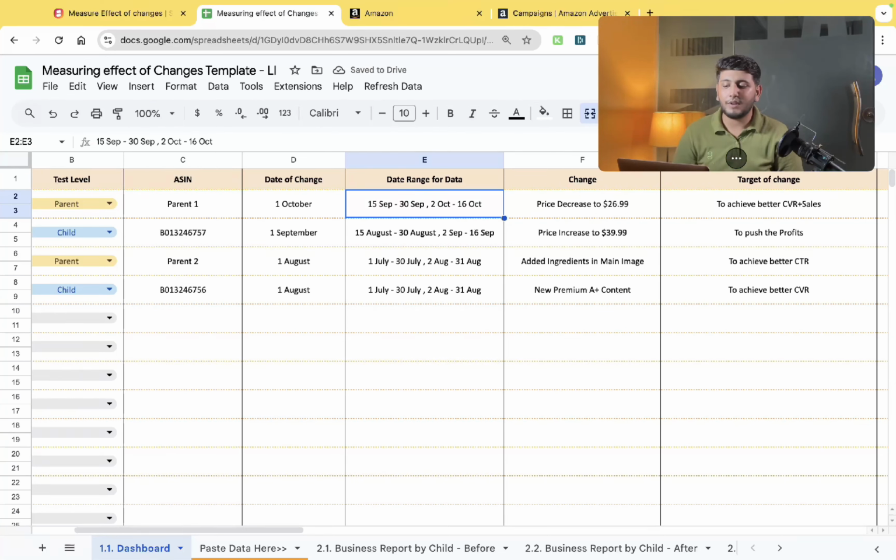Notice we skipped the 1st of October here, because this was the date when we made this change, so we do not want any overlapping data. So let's skip this. Now you have the date ranges for before data and after data.